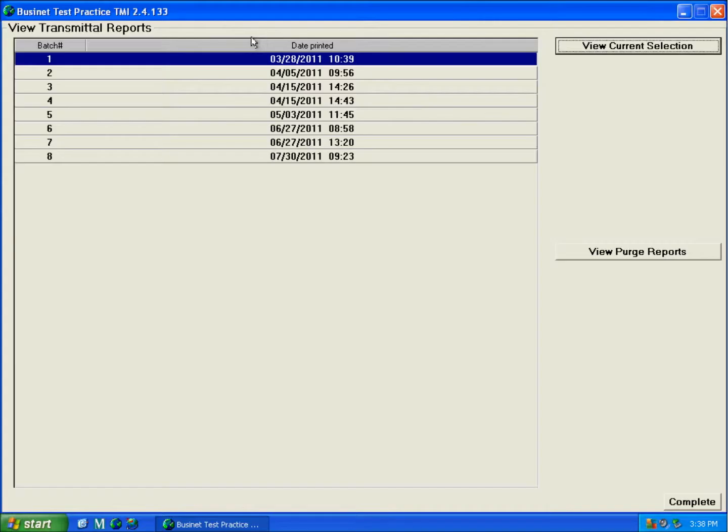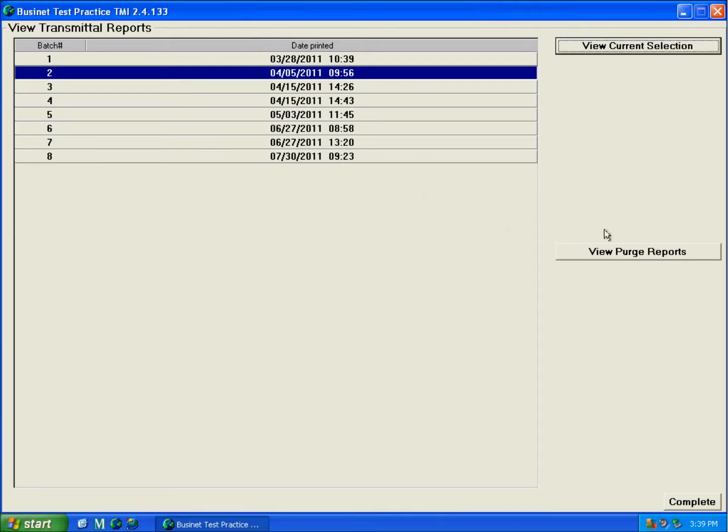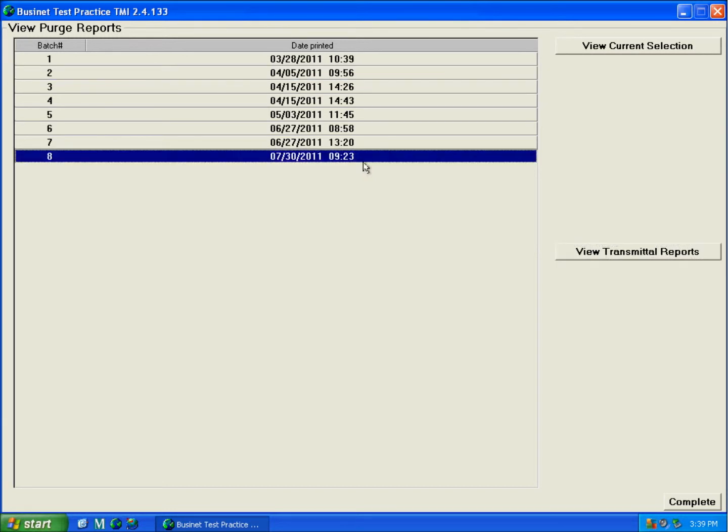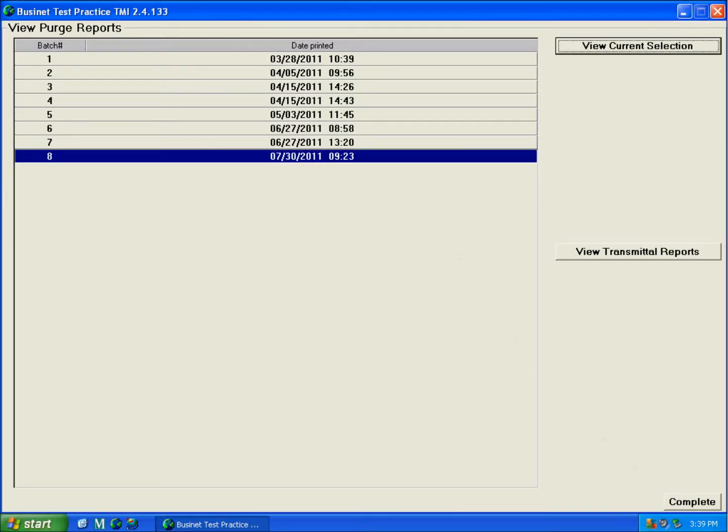If you want to view items that were purged from the submitted screen and moved to the historical screen, click the View Purge Reports button at the right side of the screen, select the date on which the items would have been purged, then click the View Current Selection button. To exit from this screen, click the Complete button at the bottom right corner of the screen.